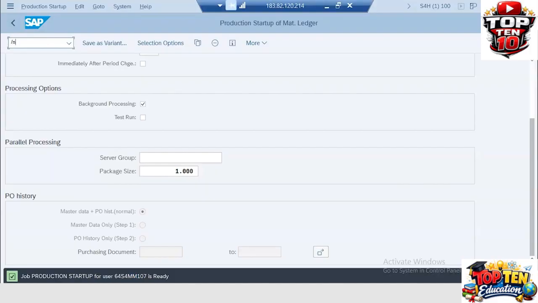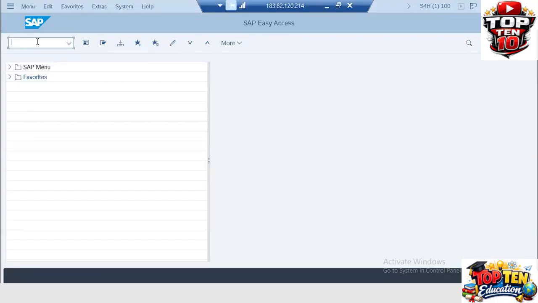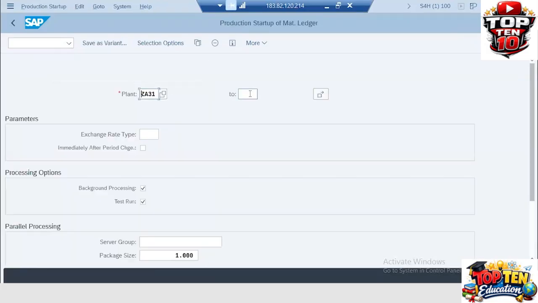Okay, so moving out of it, I'm again running CKM start, just maintaining both of the plants, ZA31 to ZA32, without test run.